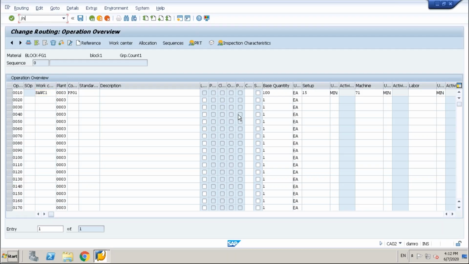You see here, I have not classified this work center, not classified this operation, nothing. In S/4HANA, just like any other system, or even in ECC, the resource master, the work center, there is no change to this. Okay.